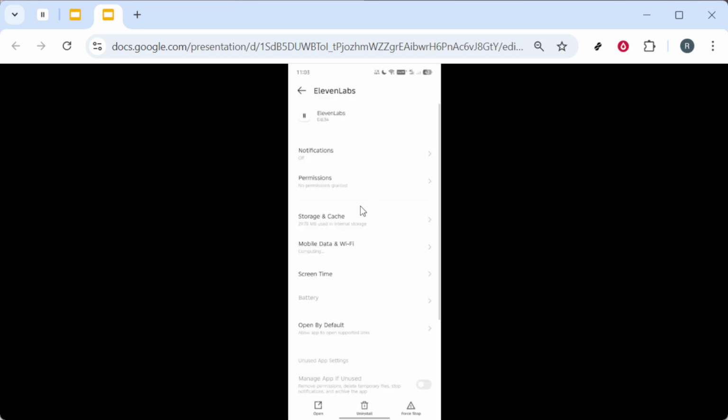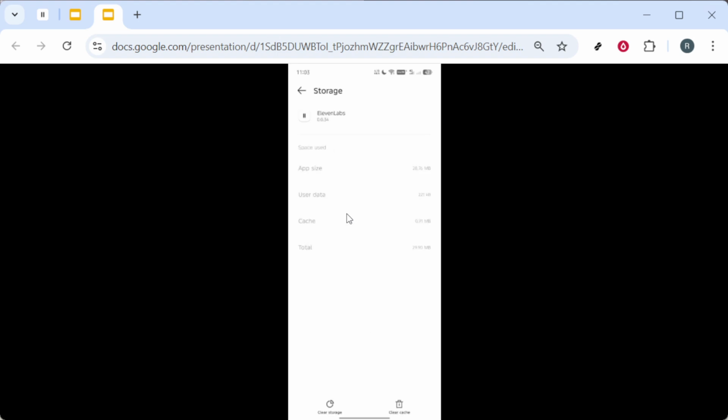Now tap storage and cache. This section shows how much space the app is using for temporary files and saved data. It's totally normal for this to grow over time, and sometimes that data can become outdated or corrupted, which triggers errors like the one we're fixing.